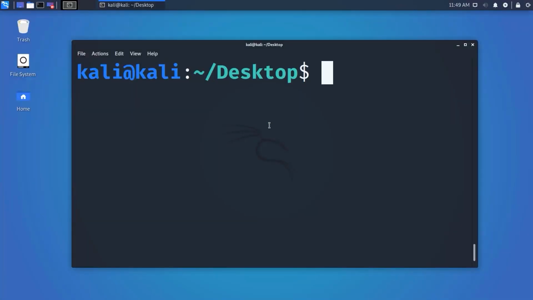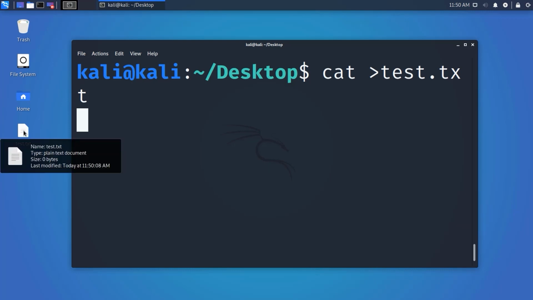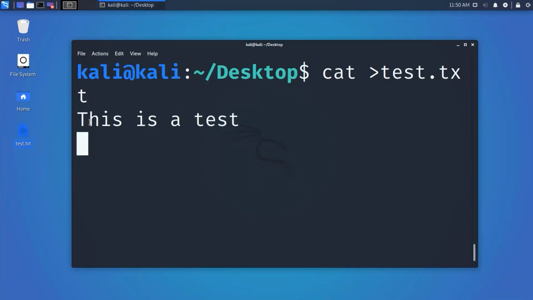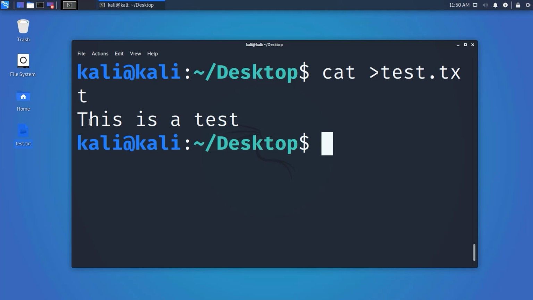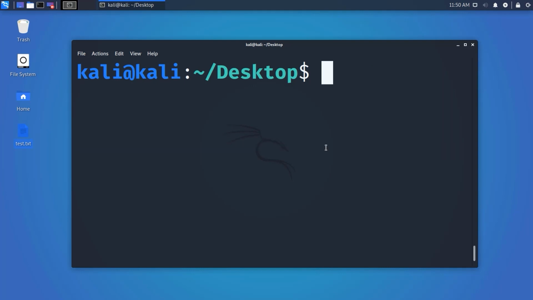Now we will learn how to create a file. There is a command called cat. This command is basically used to display any text file, but you can also use it to create a file. Here I type cat, then this greater than sign and the file name. Now it will create a file on your desktop like this. You can write anything here on the terminal, then press Ctrl+D on your keyboard to save and exit. And if we again use the cat command with the file name, it will display the text that file contains.